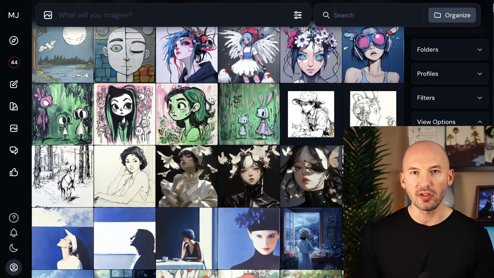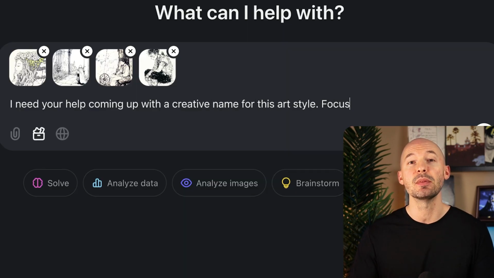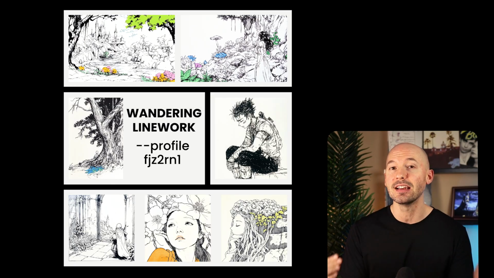And what should you call the style? What should you name it? I like to ask GPT if I'm being honest. Send the bot some images and then tell it to focus on the style rather than the subject matter and remind it to be creative.